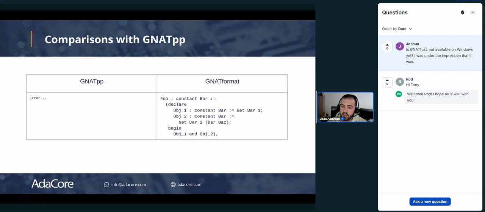And finally, and perhaps one of the most important features, is support for new language constructs. In this example, a declare expression. Very challenging and time-consuming to introduce this in GNAT PP. So for GNAT Format, we made sure that this is not an issue. This is very important because it allows the formatter to keep up with the language evolution and its new features, such as the ones that my colleague Rafael previously showed.